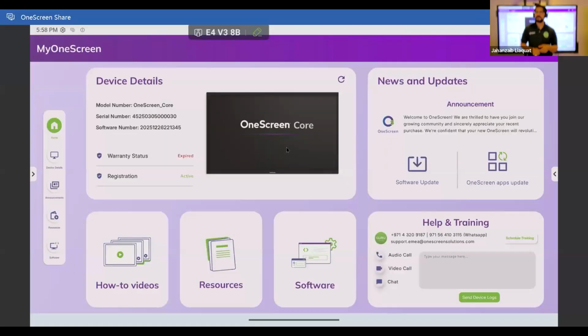Say, at any point, you want to schedule a training session, demo session, you are stuck with anything, you can contact with the guru. Now, that was all for the OneScreen touchscreen core. And let me hand over this to Ashil so that we can quickly go to the Q&A session. Ashil, over to you.